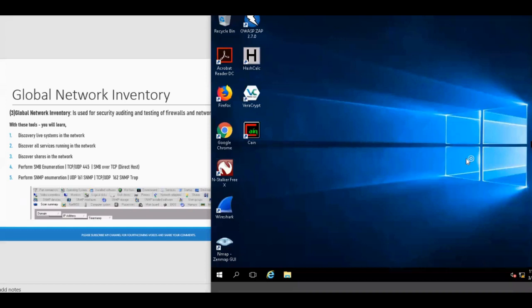Now next, we are going to use the Global Network Inventory tool. Last practical we did on the Linux system. Now here we are going to use Windows Server. It's a Windows Server 2016 system. We are going to run Global Network Inventory. What is it going to give us? Discover live systems in the network, discover all services running in the network, discover shares in the network, then perform SMB enumeration, SNMP enumeration. All these facilities are available in Global Network Inventory.